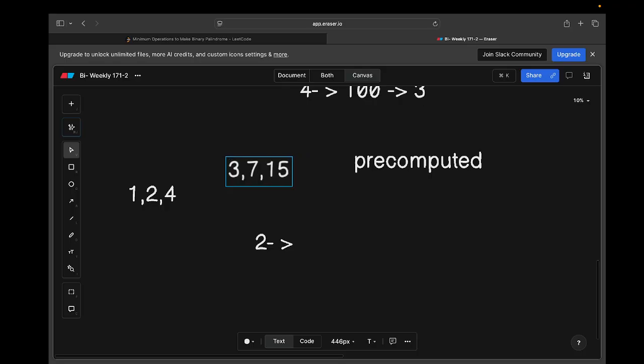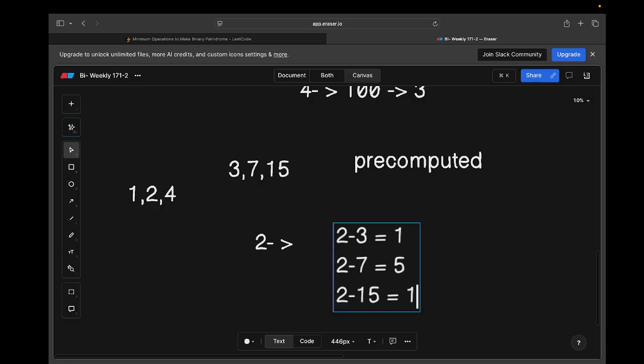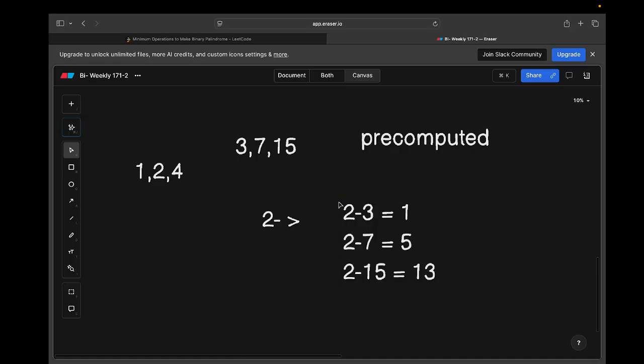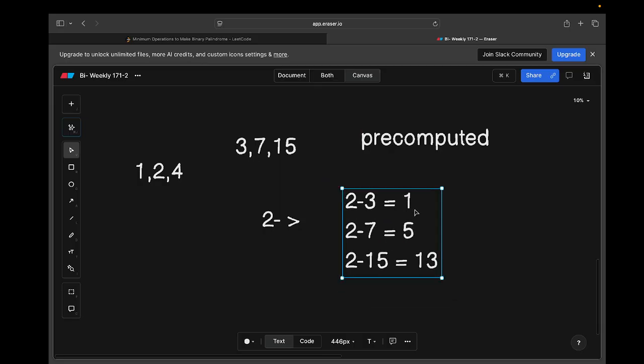So what will I do? I simply check the difference: 2 minus 3 gives me a difference of 1, 2 minus 7 gives me a difference of 5, 2 minus 15 gives me a difference of 13. I will take the minimum one, as I have to either increment or decrement. Through this approach, I get to know how many operations I actually require to convert my given number to a binary palindrome. And I do this for every number.